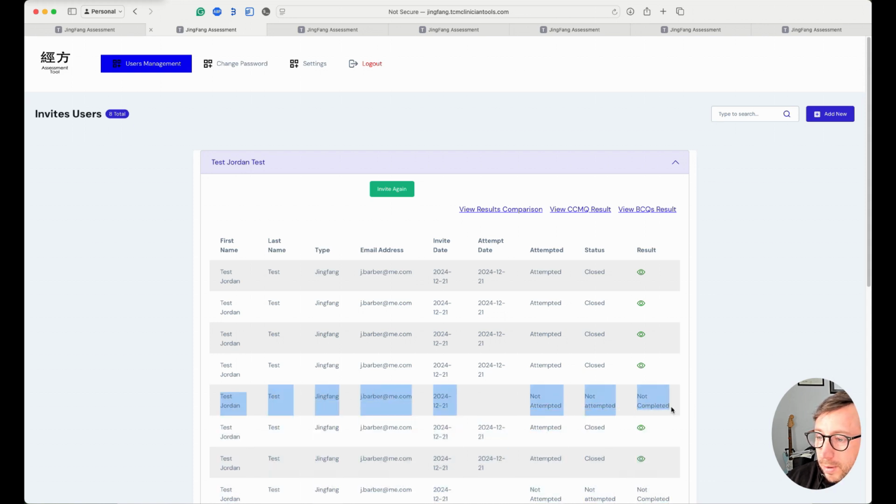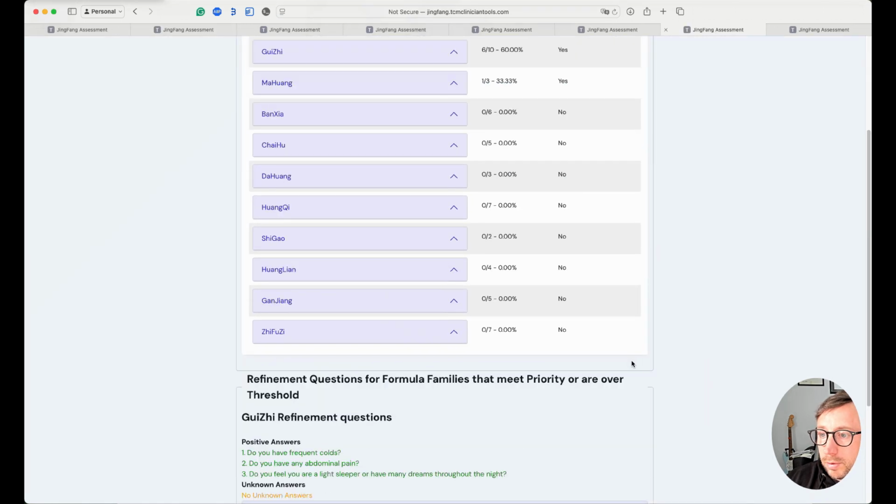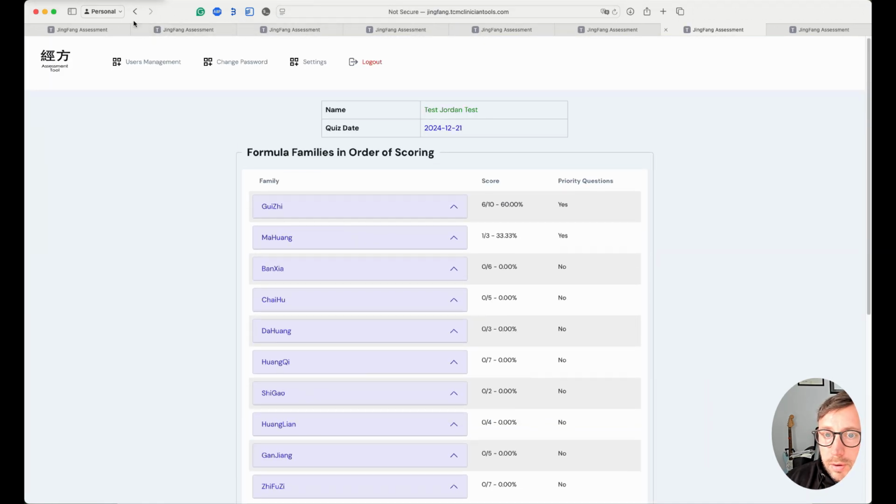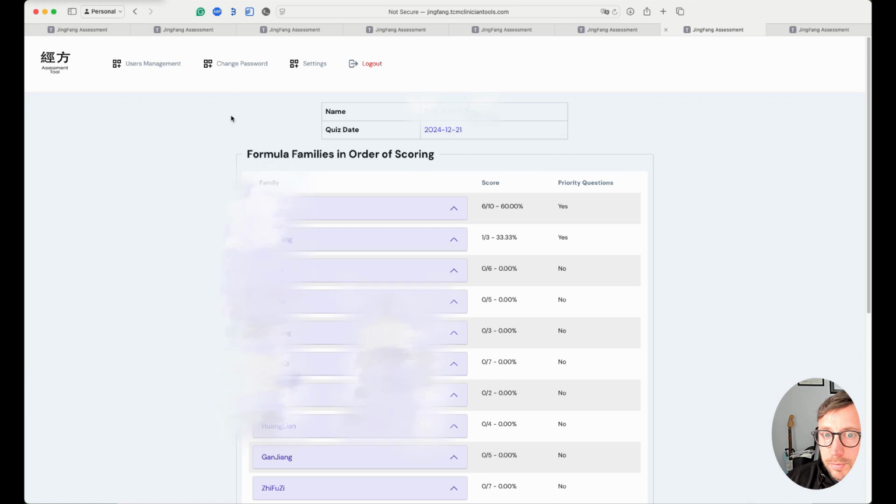I'm highlighting this one area as not completed, not attempted. Once they attempt it, they will show up like this with the ability to click on the results and see a results screen. So I'm going to bring up some real patient data.